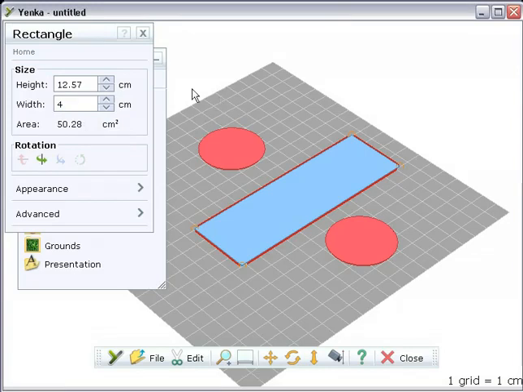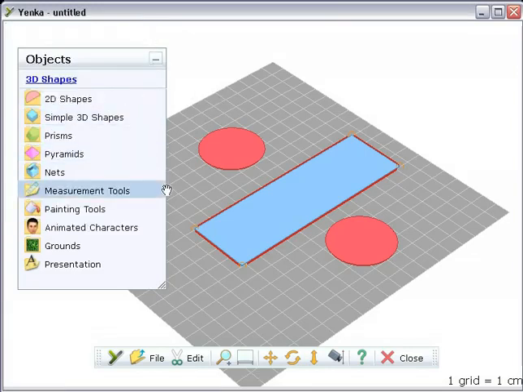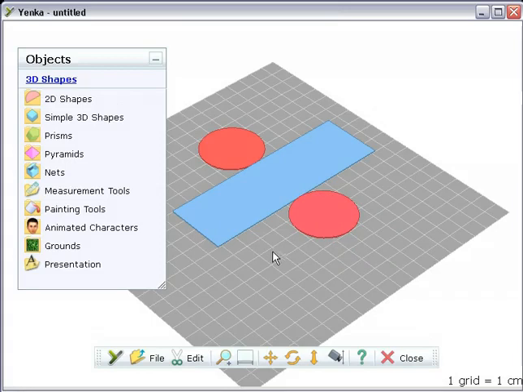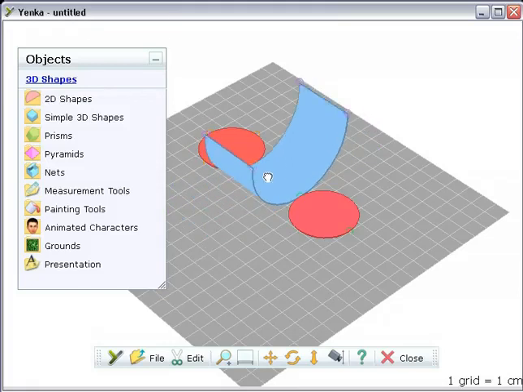Next, join the circles and the rectangle by dragging them together. Click on the rectangle and drag one of its corners upwards. Because it's attached to circles, the rectangle automatically curves when it's folded. Now fold the circles in the same way to make the net into a cylinder.